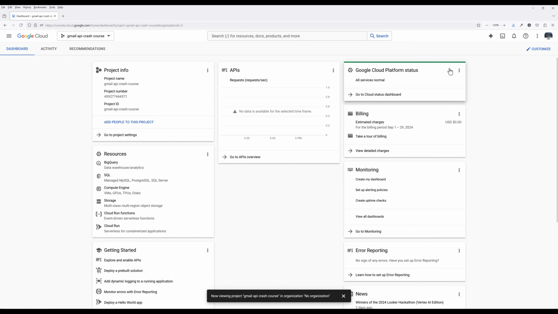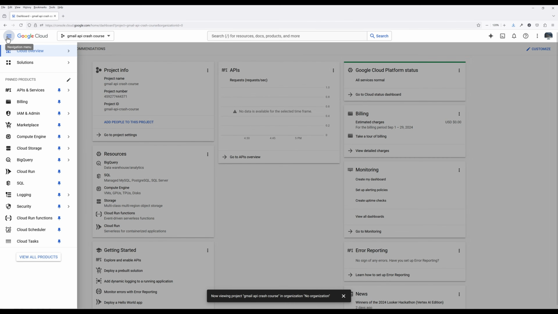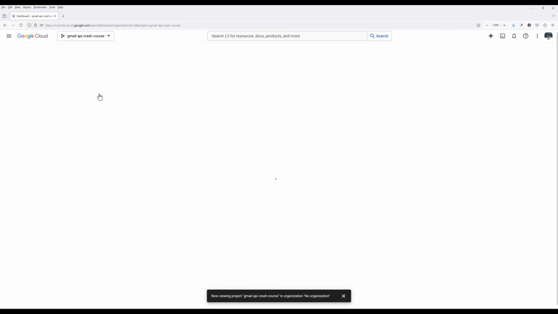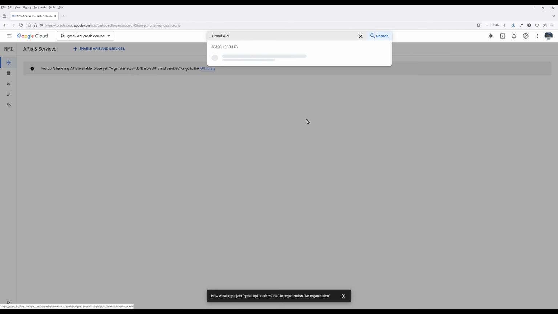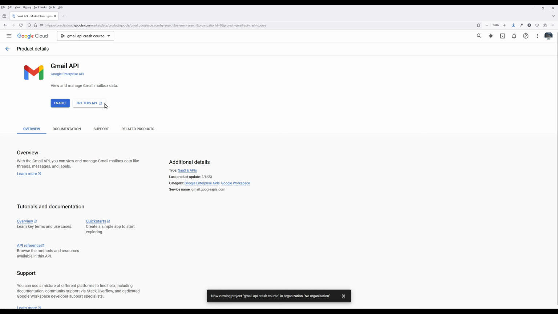After your project is created, you need to enable the Gmail API. Navigate to the APIs and Services dashboard. Click on Enable APIs and Services. At the top of the page, search for Gmail API and enable the Gmail API service.